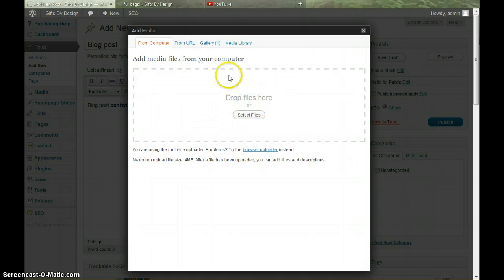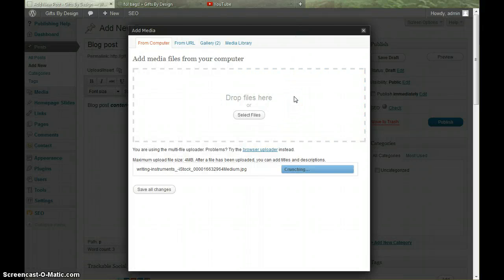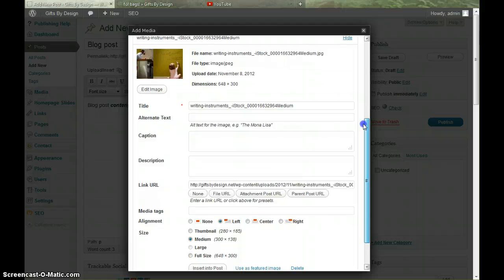This window will open up that lets you drop files. You just drag and drop images into that window there. So let's drag an image, and once the image uploads, you see this thumbnail of the image, and it lets you edit information about the image.